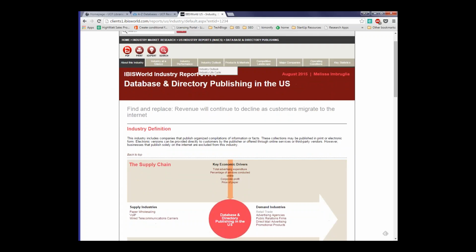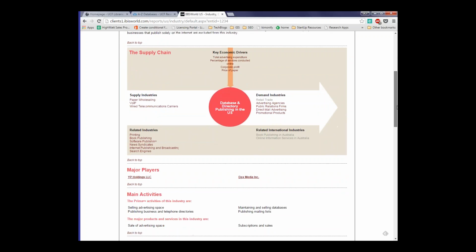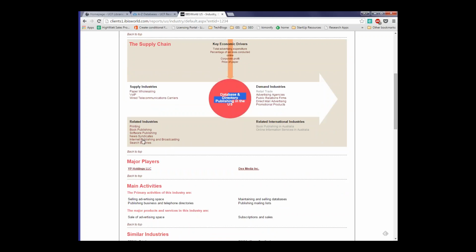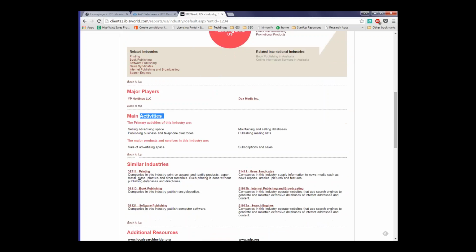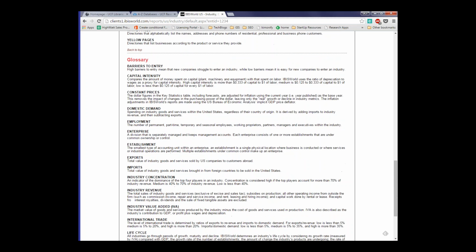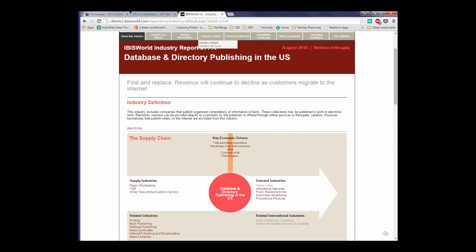The first tab about this industry gives you the summary information, the executive summary of this industry report. So you can see key economic drivers, supply industries, demand industries that this specific industry has, related industries, major players within this industry, main activities, additional resources. This is the very high-level view of this report, but as we go into the next tabs, you'll get more in-depth information.